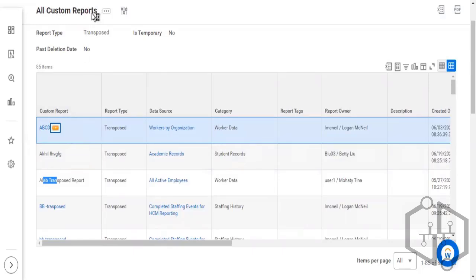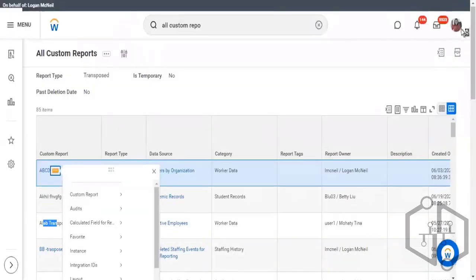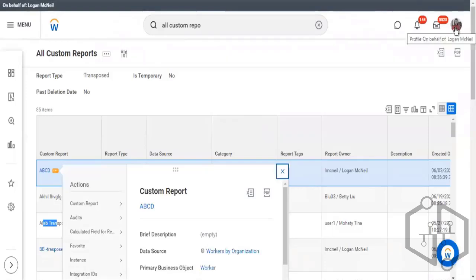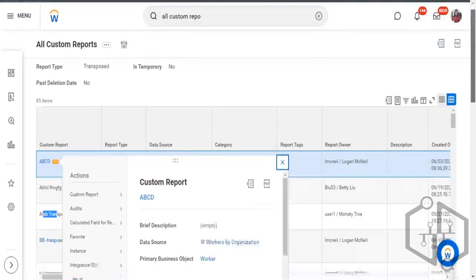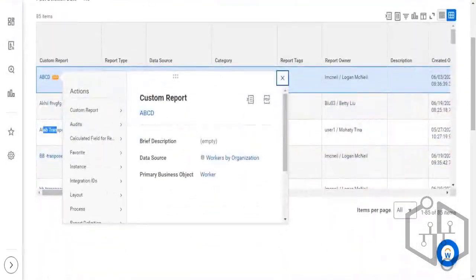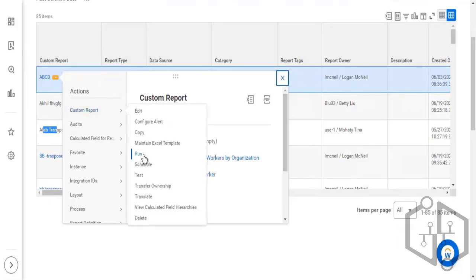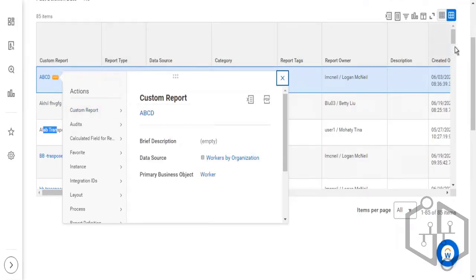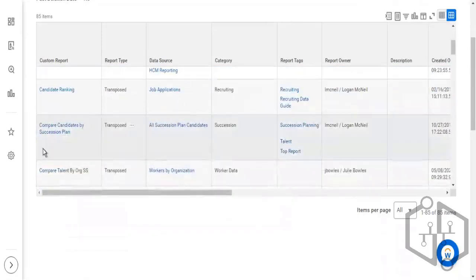Now, again, this report is not accessible to everyone. The reason I can see all custom reports and I can run this report is because Logan McNeil, the user I'm logged in as, has report writer and report administrator access. So because she has this access, she has access to Workday standard reports as well as all custom reports. Now I can come in here and I can run it. Let's see if there is some relevant report available.